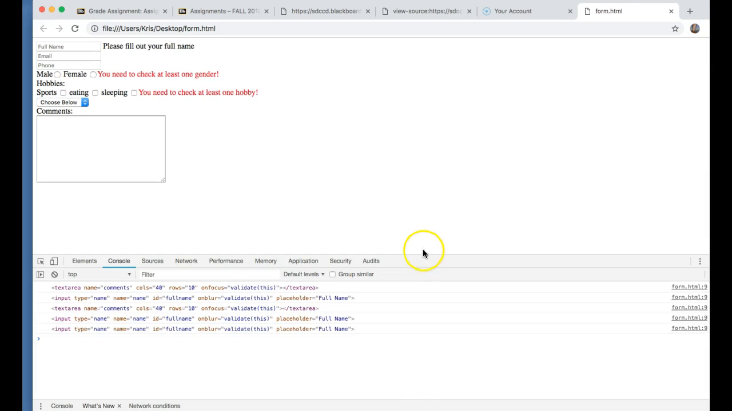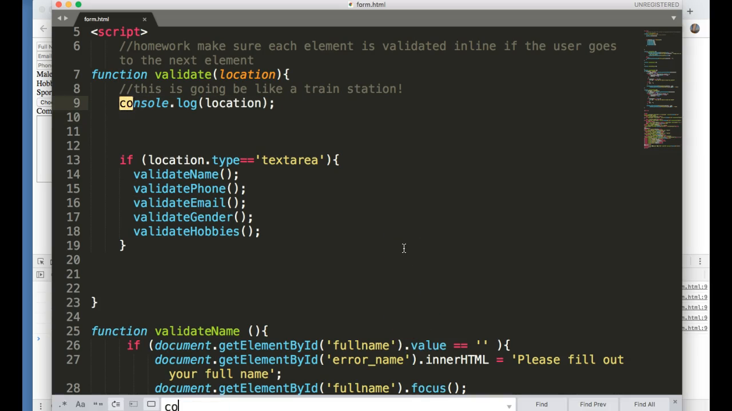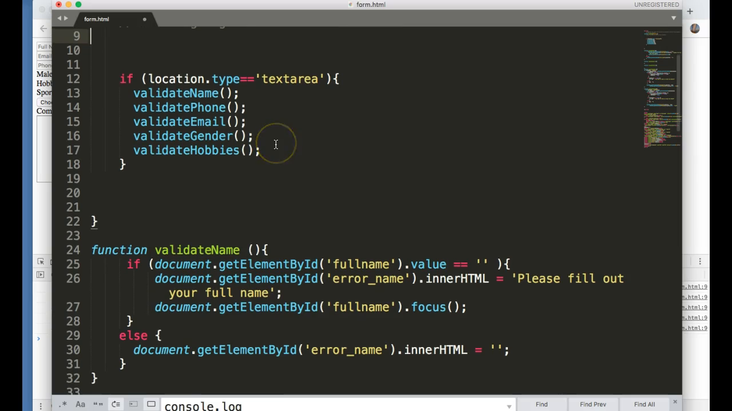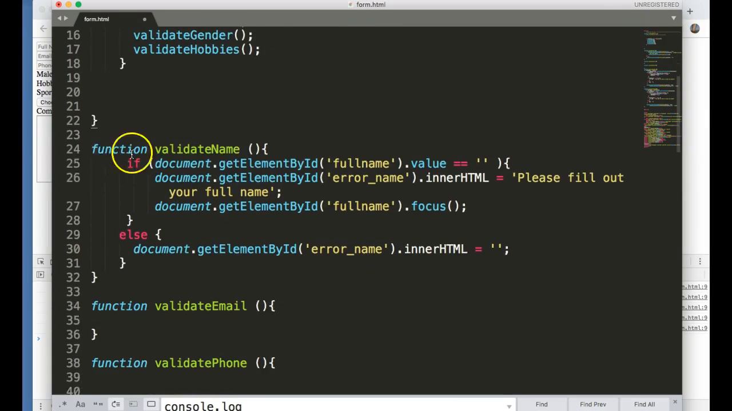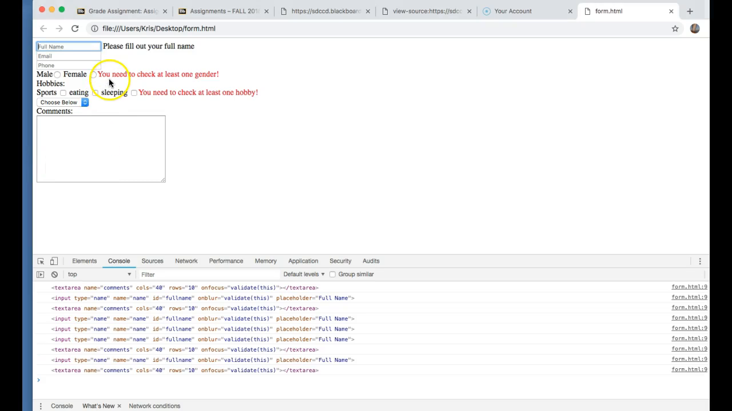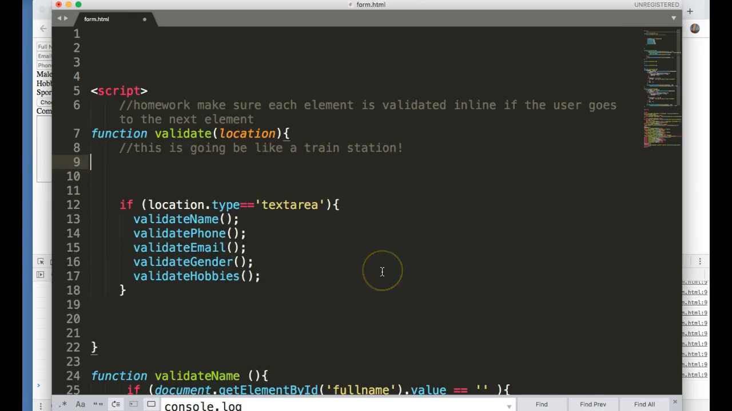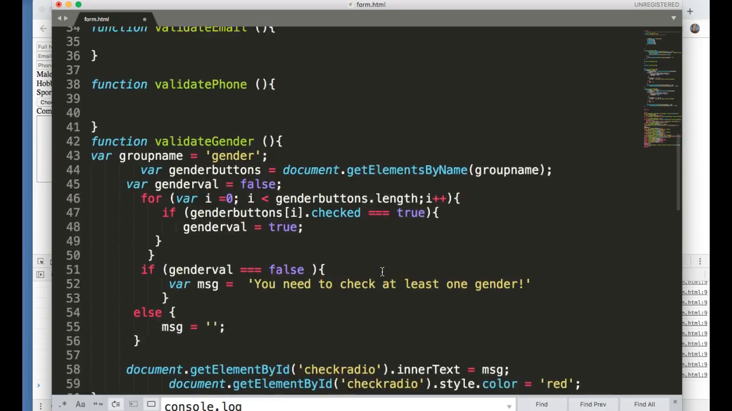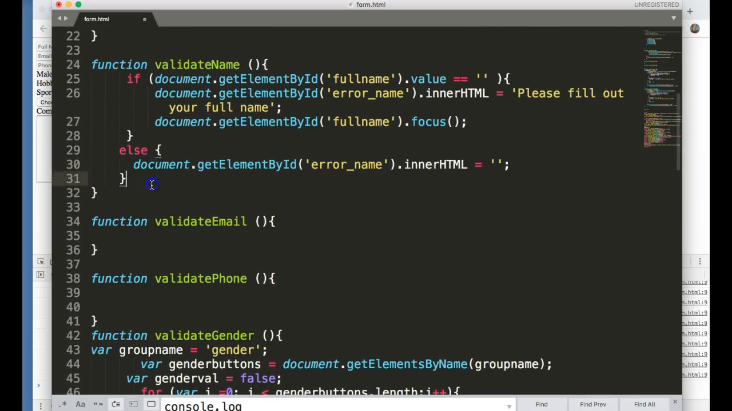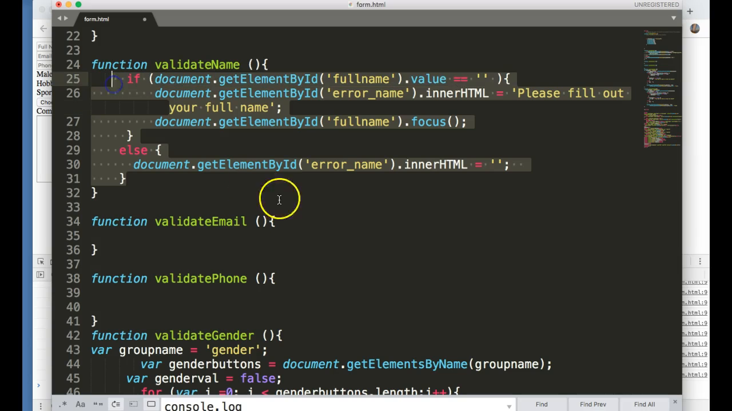And this is the freedom I want you guys to have. I want you to see when we console.log something, what happens. So console.log, we've got this right here, and we've got the location there. So location type text area. So right now, if the text area is hit, we know we have our radio buttons, checkboxes. Now all we need is to create our full name and our validation for email and validation for phone.